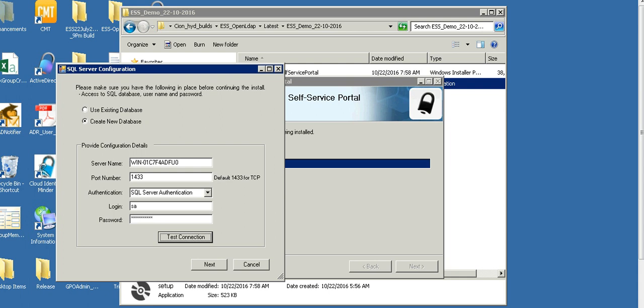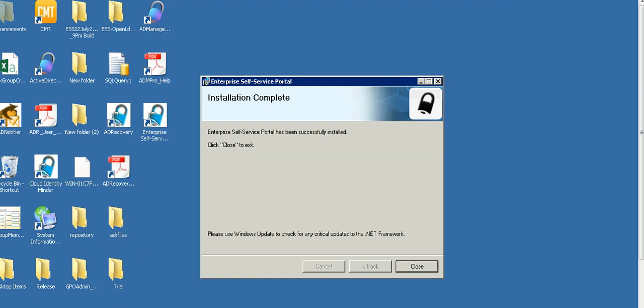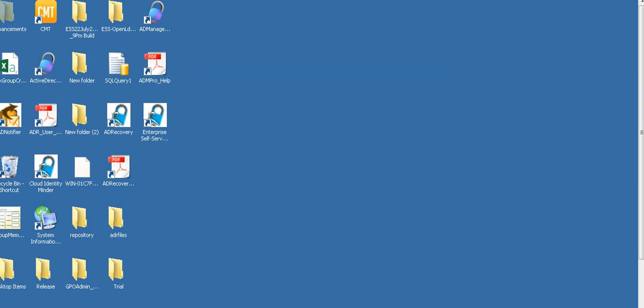Click on next so that it can create its database to store the configuration details and other information. The installation is done. Now I'll start the application by clicking on the icon for the application on the desktop.